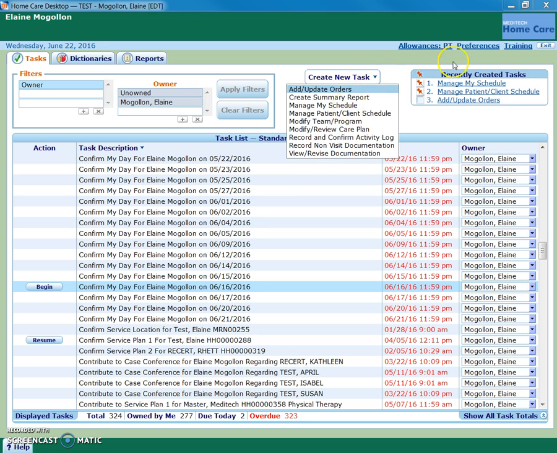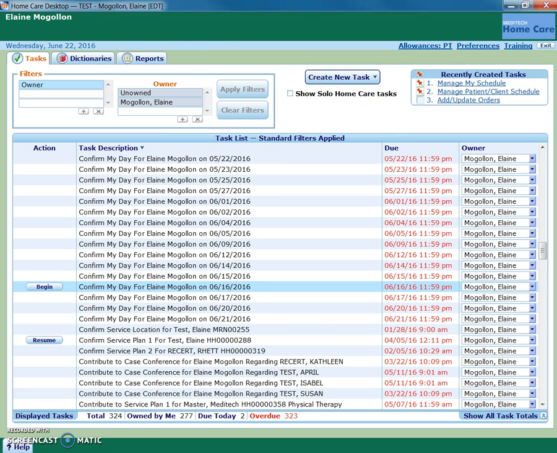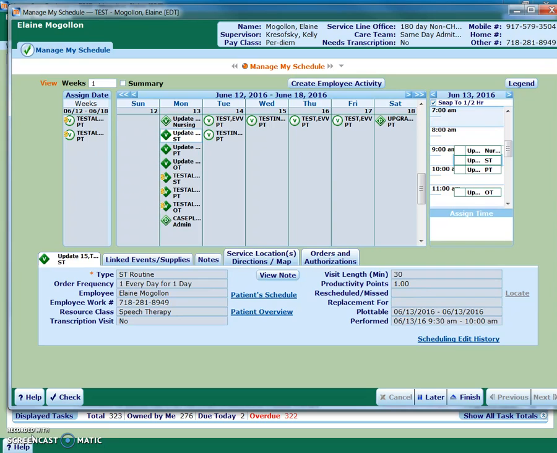Once you do that, it'll show up in the recently created tasks area, which you can put a push pin in front of, so it'll always be there, but it can always be accessed under Create New Tasks, Manage My Schedule. Once you click that, your Manage Schedule task will appear. Managing your schedule is extremely important because the schedule on a certain day is what generates the tasks on your to-do list. So you always want to make sure that your visits are on the appropriate days before confirming the visit or documenting the visit in the perform visit task.